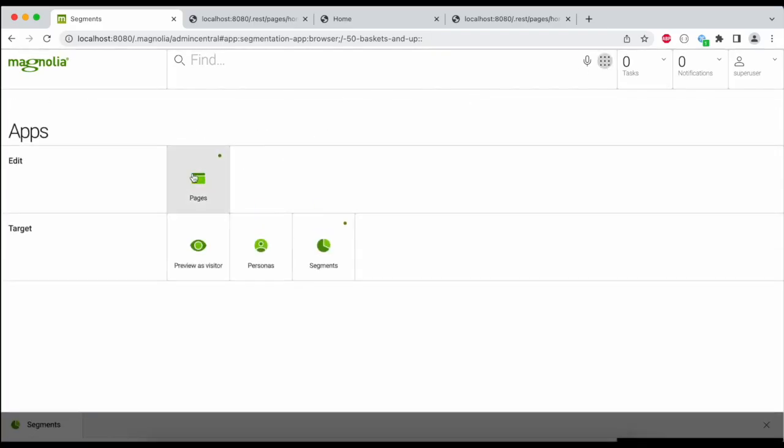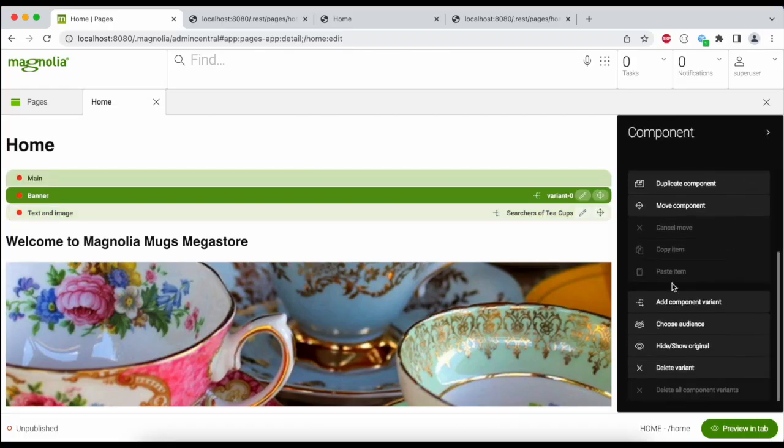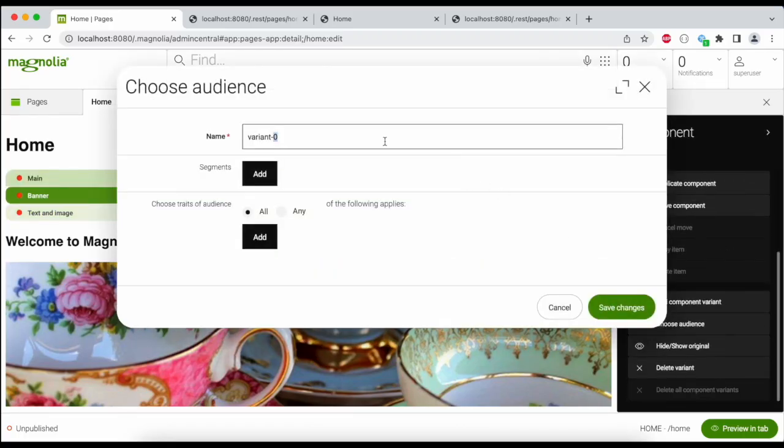Now, when we return to the page and we return to our hidden banner up at the top here, now when we say choose audience, we can say this is people with high value baskets.